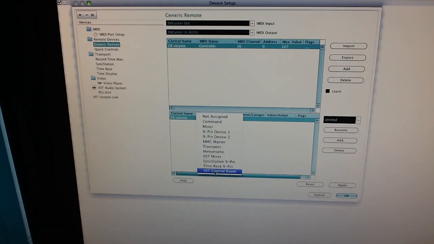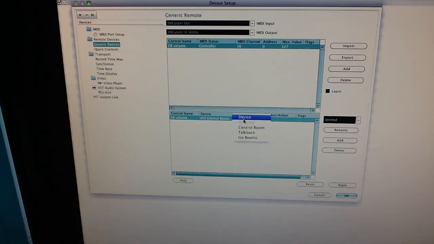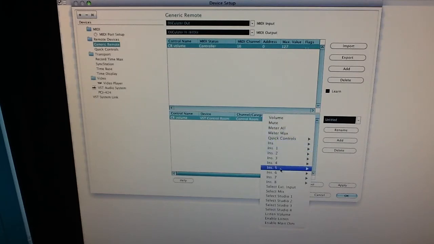What we want is the VST control room. Now within our control room, we tell it we want the control room section itself. We could select the talkback and isoboost. Let's do control room. What do we want to send about the control room or receive? There's all these options. Listen volume, we can select studios, all that kind of stuff. We just want to control the volume.